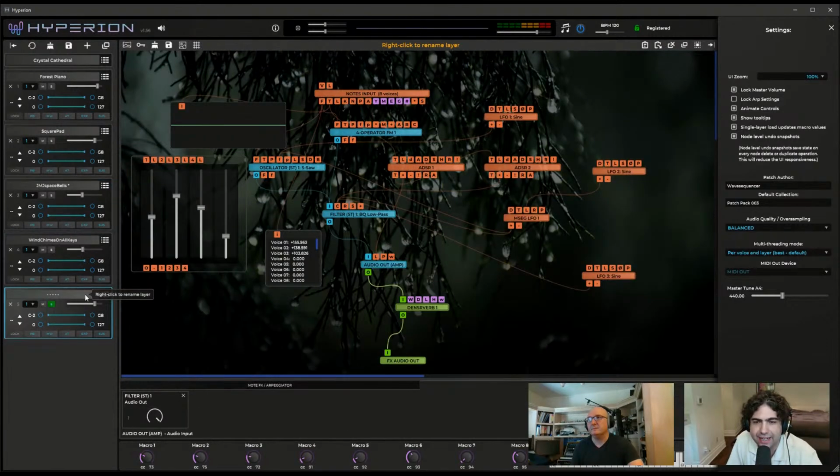So, for example, one layer would be a sequencer, and the other layer would be the synth part, and you can have the output of one go into the other. Yeah.